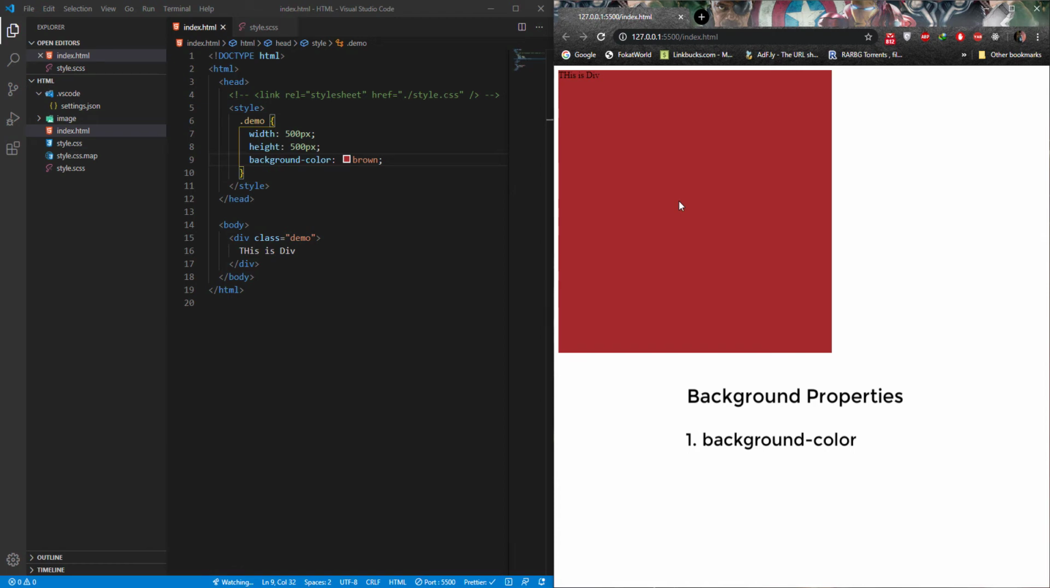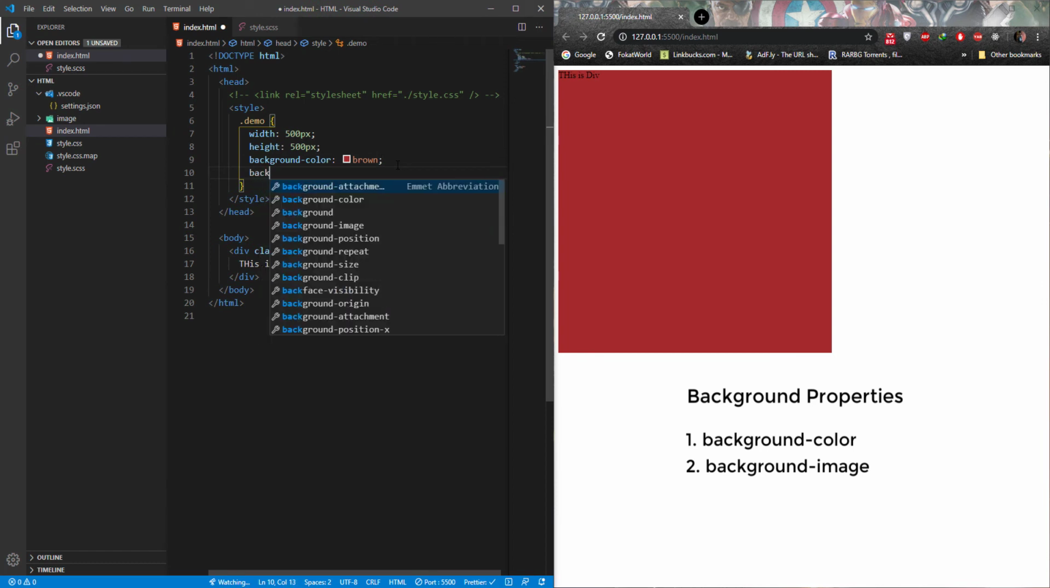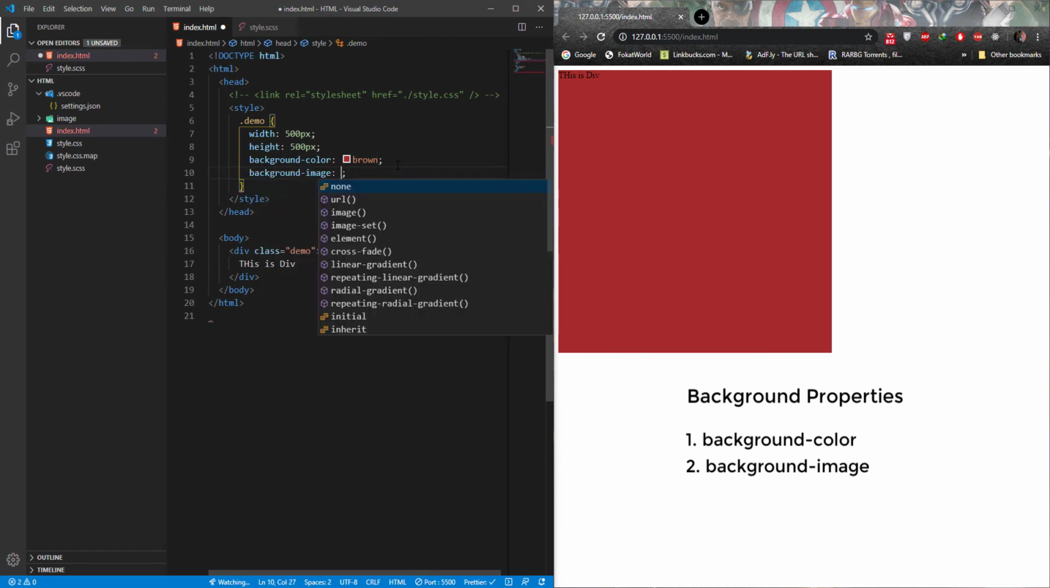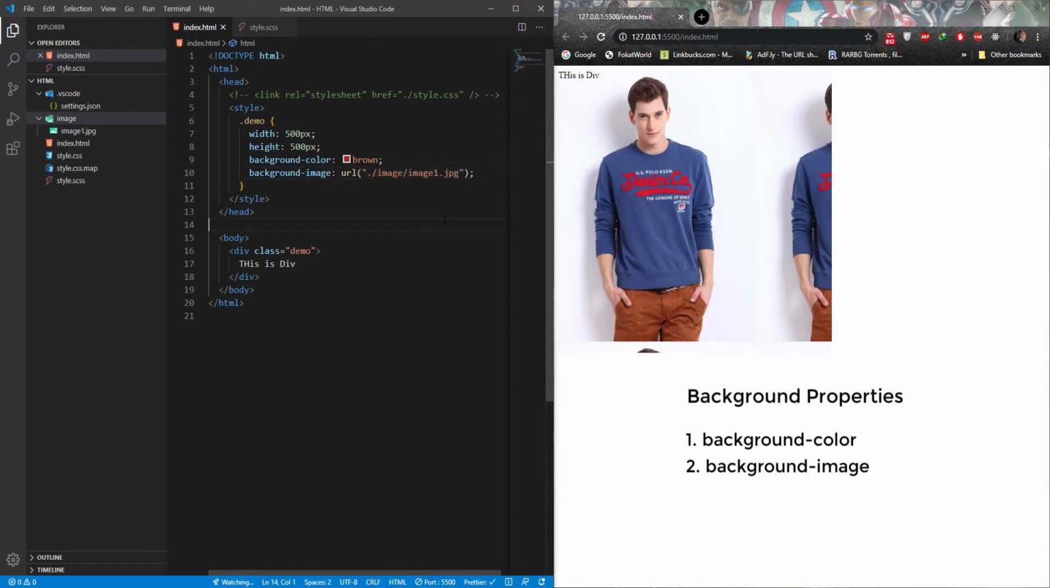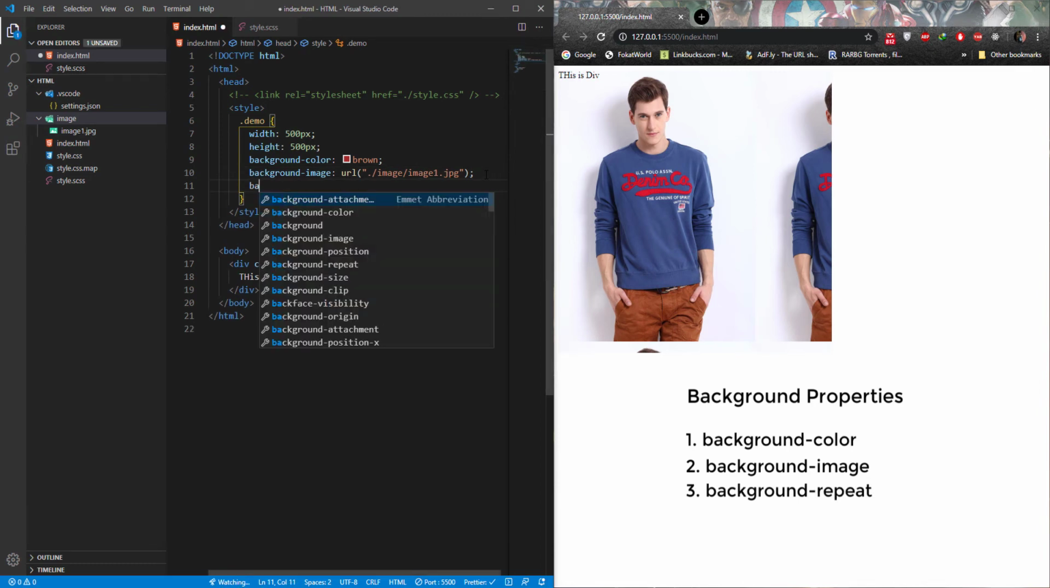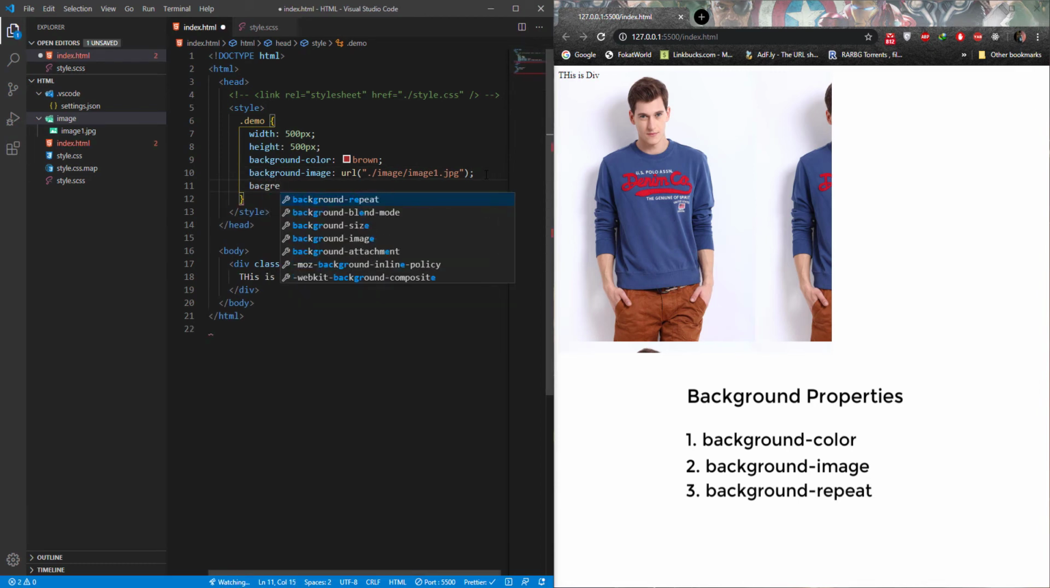We can also use an image as background using background-image. See, the background image is repeated, so here we can use background-repeat: no-repeat. You can play with other properties to expand your CSS knowledge.